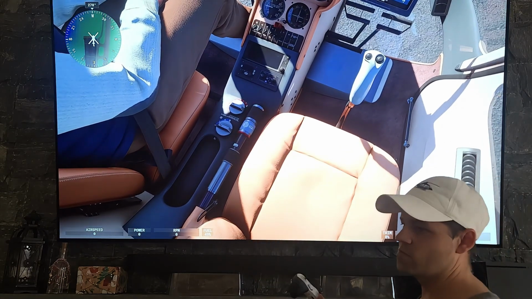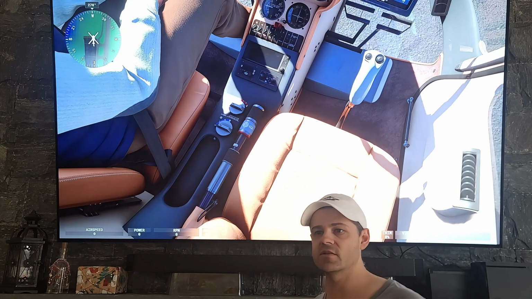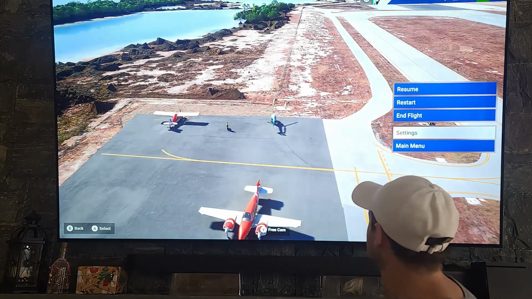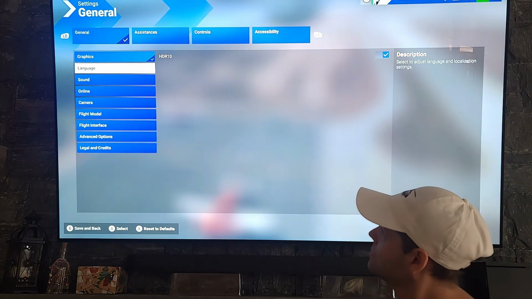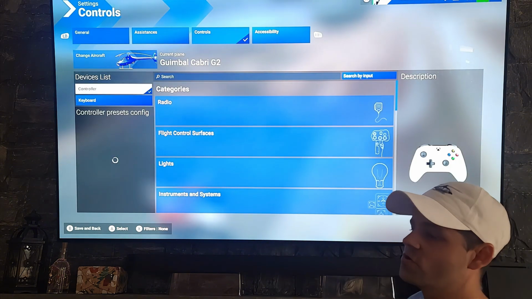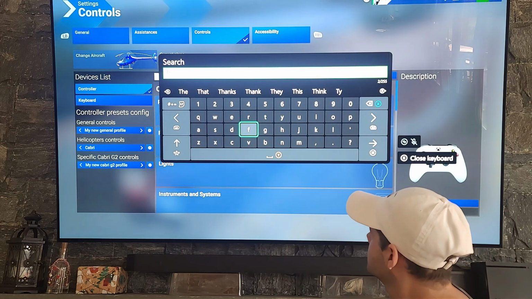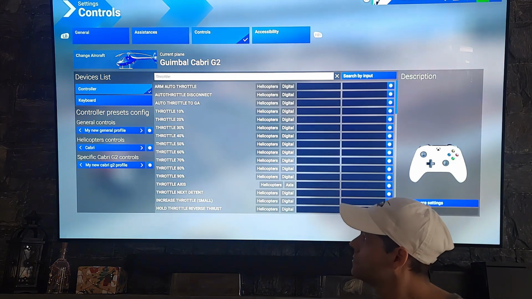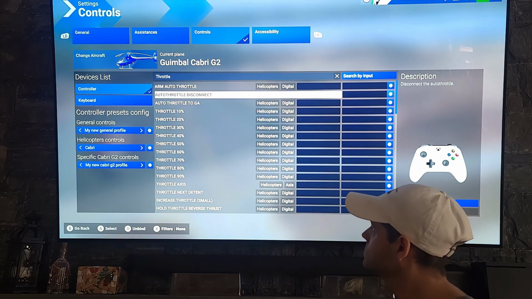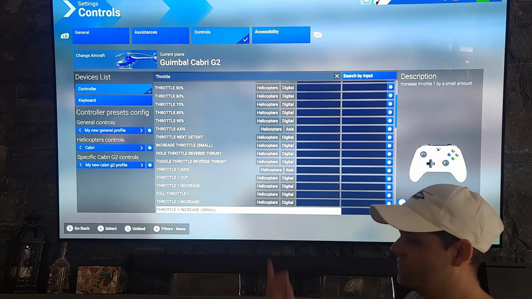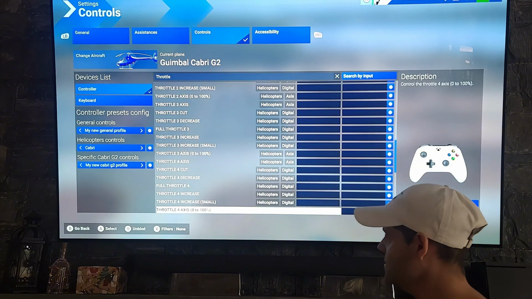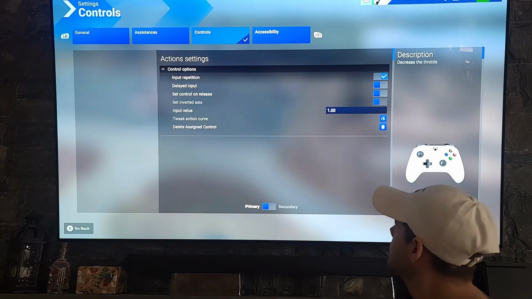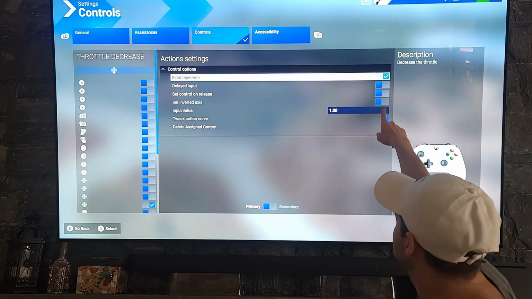See, this is why the input repetition is probably not the best thing to keep on, because if you accidentally hold that button, you're going to throw your throttle all over the place. So if that's bothering you, jump back into your settings. Let's go to controls. Back to throttle. Scroll all the way down again. Now you could filter to assign to if you want to do that, but I find sometimes the game locks up or whatever. Alright, so if that's bothering you, like I said, input repetition, go ahead and turn that off.